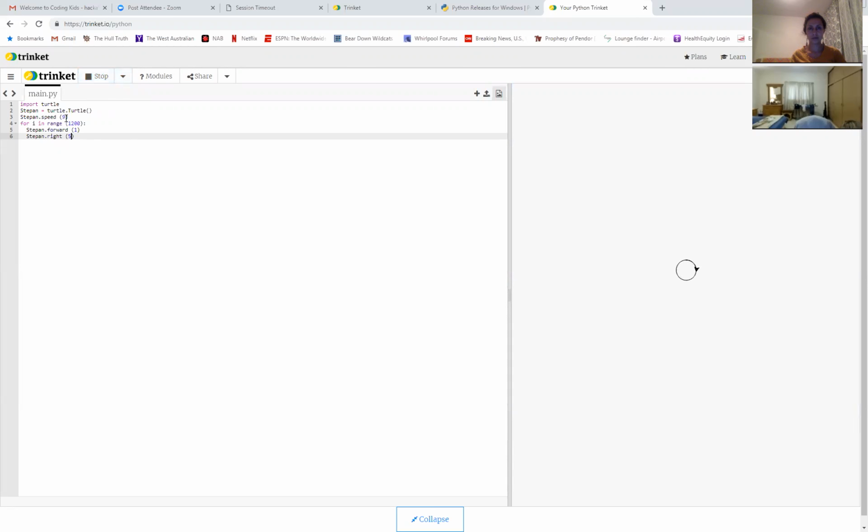Hey, the speed is 9. Cool. We have a circle now. So do you remember how we use while true? Instead of a for loop, we use while true, and we don't need to put any number there. So it's an infinite loop.